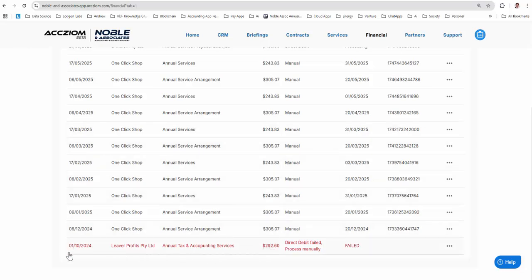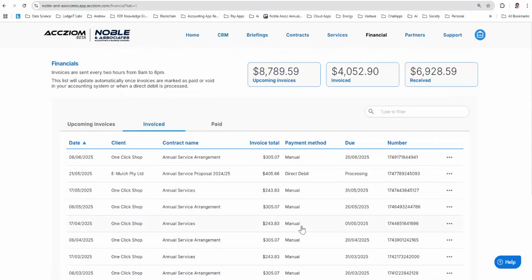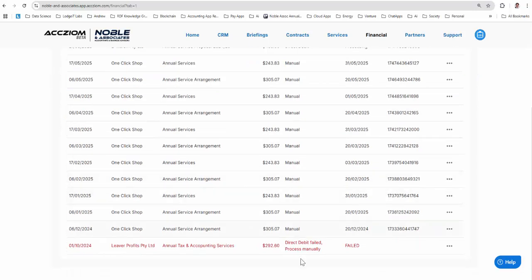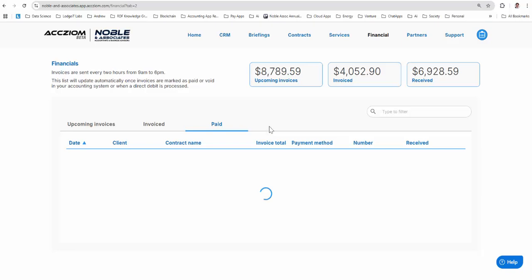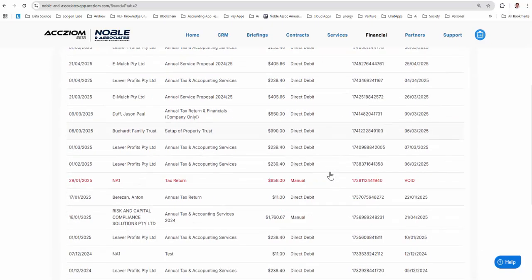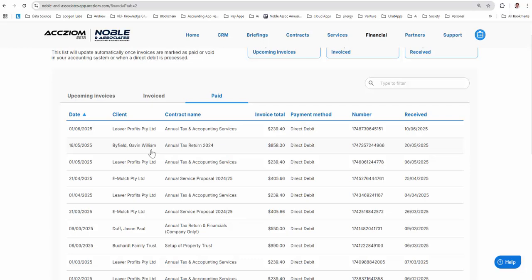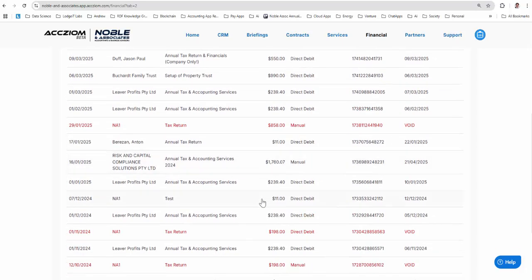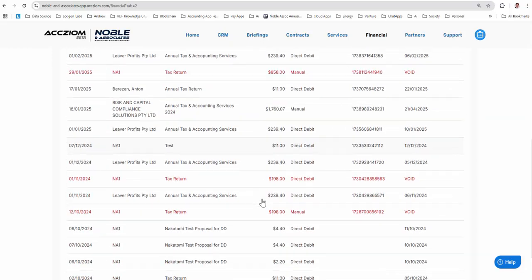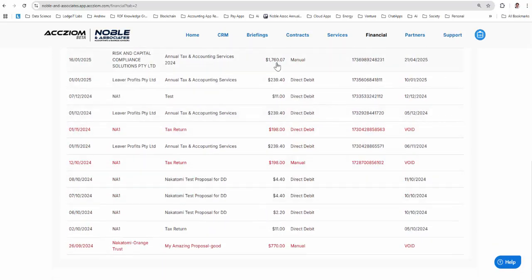Okay, so Lever profits. We did have an early event where one of the amounts failed because, as it turned out, Stripe thought this might be an illegitimate transaction, so they failed it. But these ones are all paid. So you can see these are all actual live direct debits that have gone against actual live test clients. Okay, all collected, and you can see the manual one would have been processed.